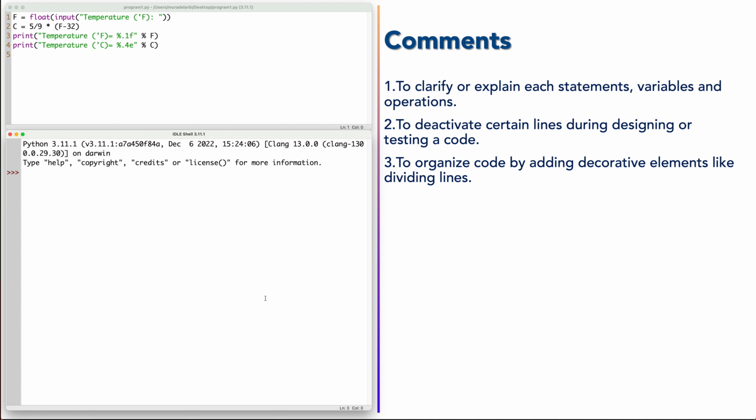Another function is to deactivate certain lines during designing or testing a code. Finally, it is to organize code by adding decorative elements like dividing lines. So it is like to make your code more readable. And we have two types of comment in Python.